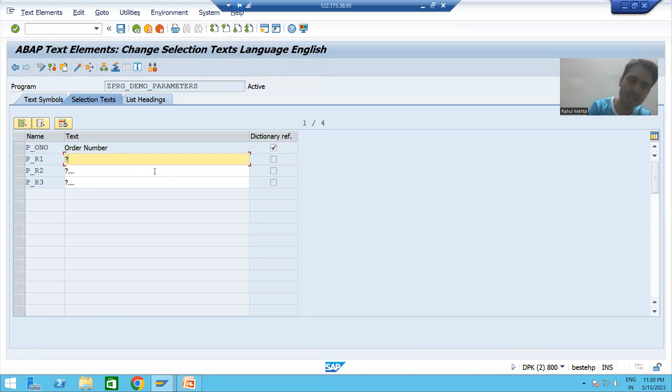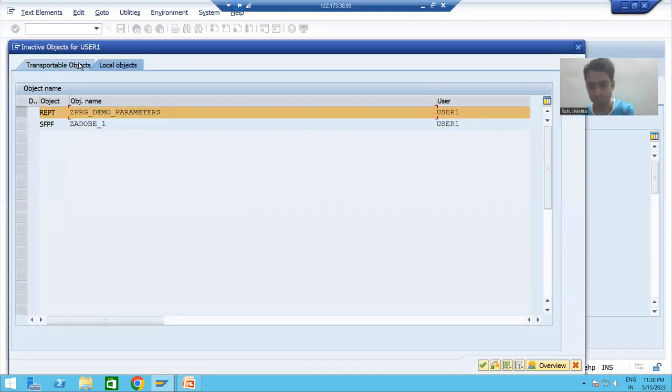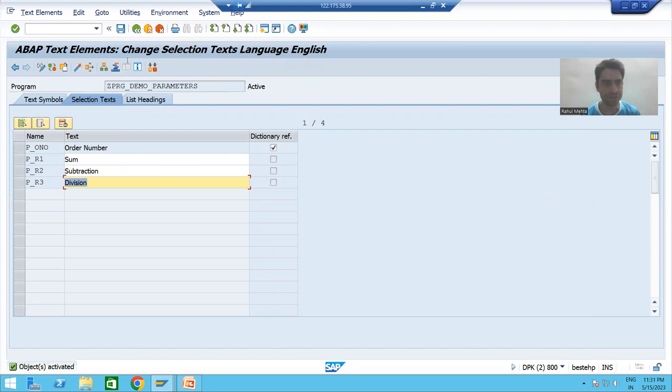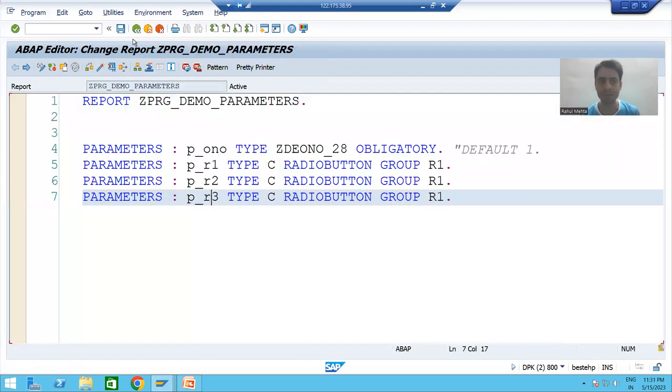Suppose I am saying my first radio button is sum. Second radio button is subtraction. And suppose third radio button is division. I will activate. Never forget to activate this. I will go to the back button.